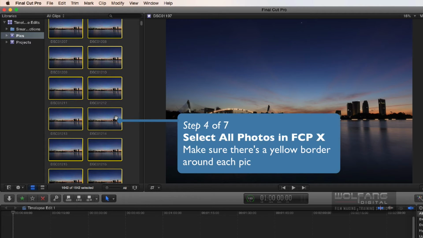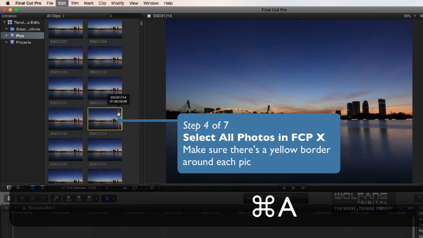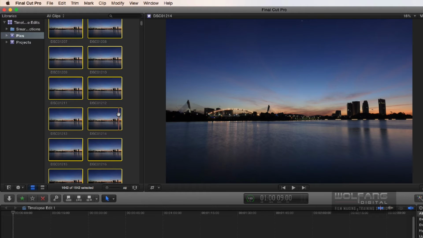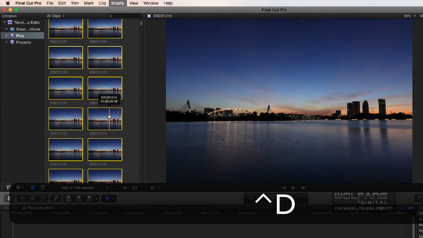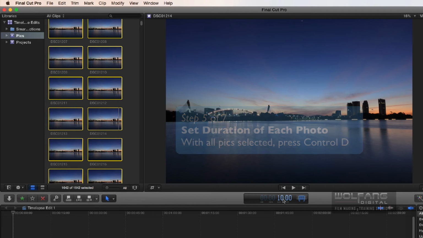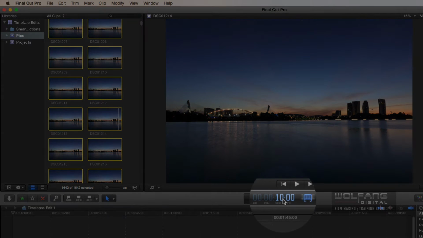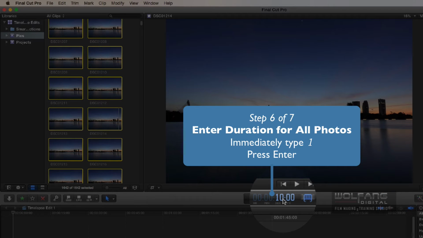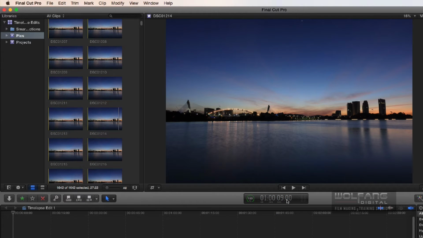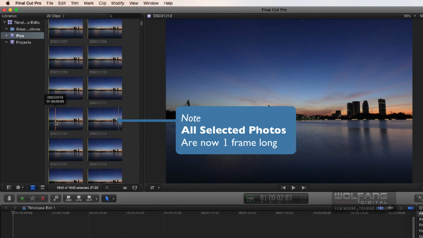I'll select all of my pics by pressing Command-A. With all of the pics selected, be careful not to disturb anything else. Press Control-D. That will highlight this portion of the background task display. Make sure you don't touch anything else. Final Cut Pro 10 is prompting you to enter a duration for the files you just selected. I'll type 1 and press Enter. Final Cut Pro 10 will now make all your time-lapse shots 1 frame long.